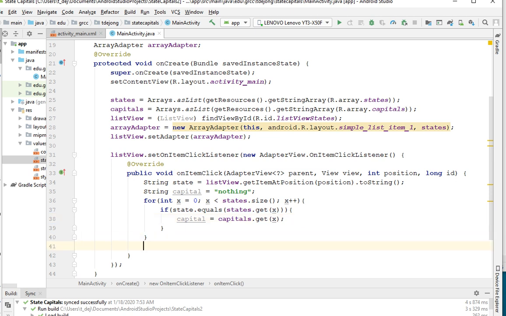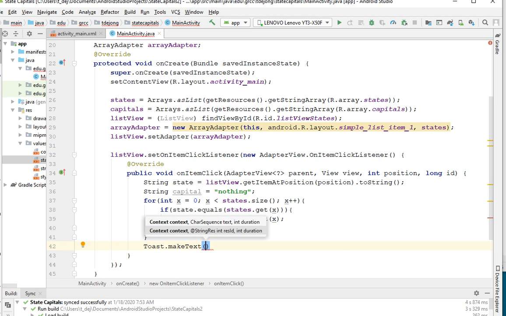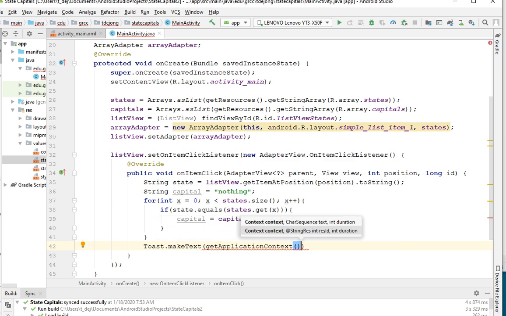And now let's create a toast. Okay, toast once again will pop up at the bottom of the screen. You'll see it when you get there, okay? First thing we have to do is we have to say, what is this current application context? It needs to know what application we're running in, okay? So you say get right there, application context, and then comma.